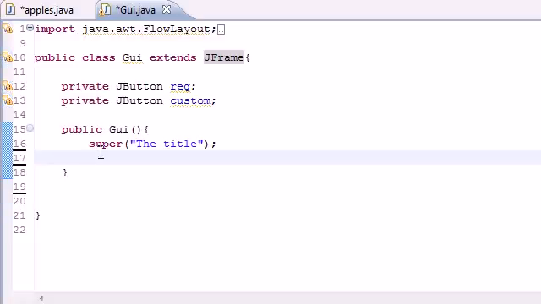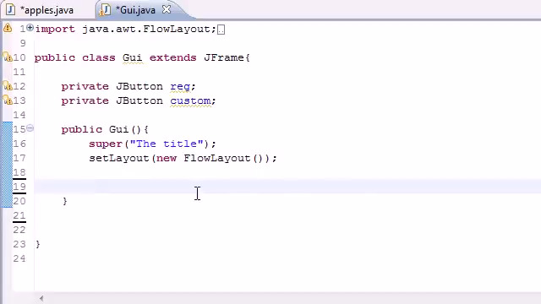So now that we have a title on our window, we can go ahead and make the layout for the buttons. We can do the set layout, and you guys should know this still from the last tutorials when we were working on GUIs. We'll just go ahead and put new FlowLayout, just like that. This just gives us a default layout, so we don't have to code it ourselves. And now let's go ahead and add our first button to our screen.